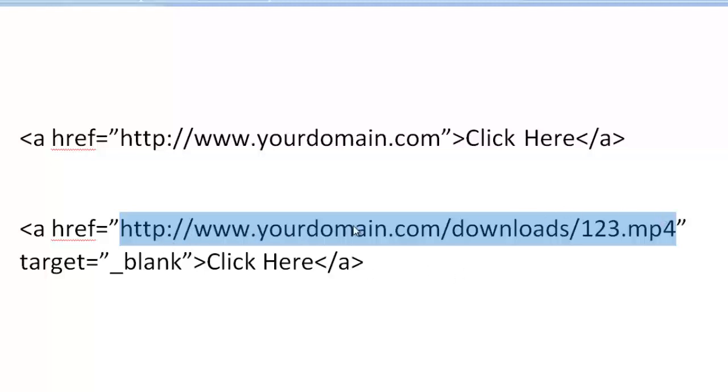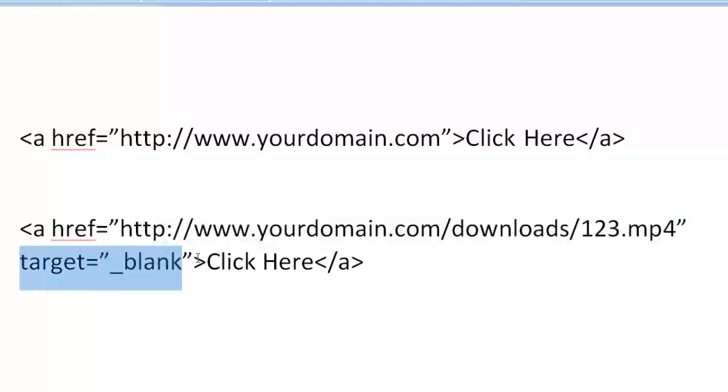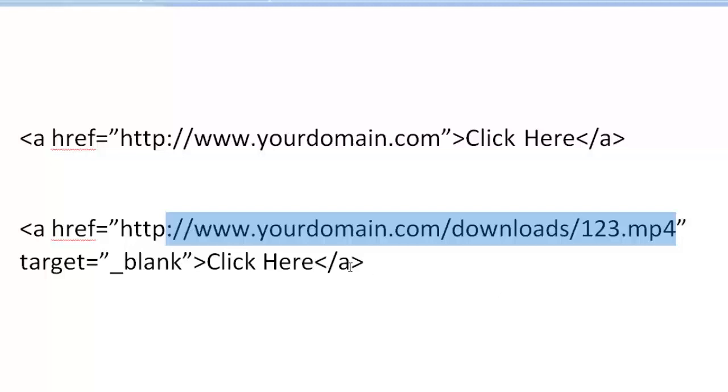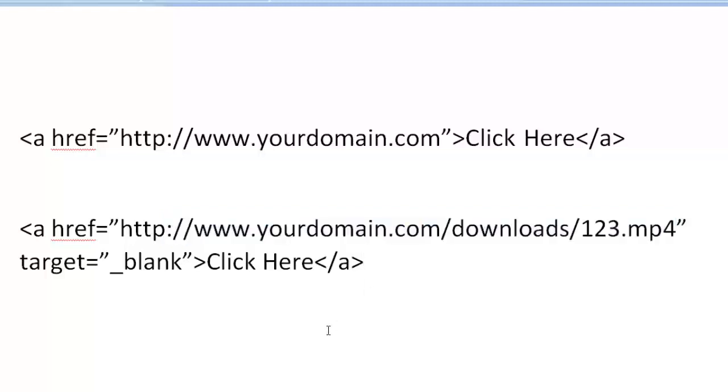So this can apply to many, many different cases, but we're just creating a link to link them directly to something. And the target underscore blank works in all of these cases, whether it's an MP4 file, a zip file, or whatever. You can do the same thing. All right. Now that you understand this, you're good to go.